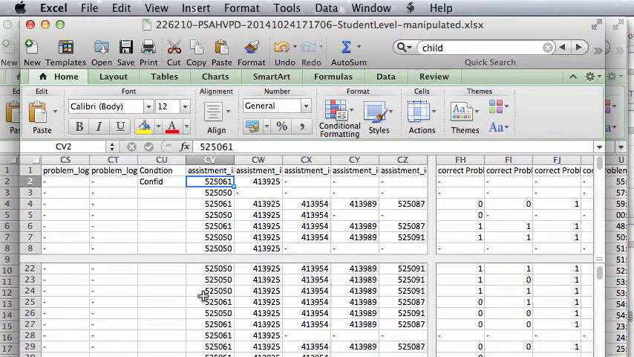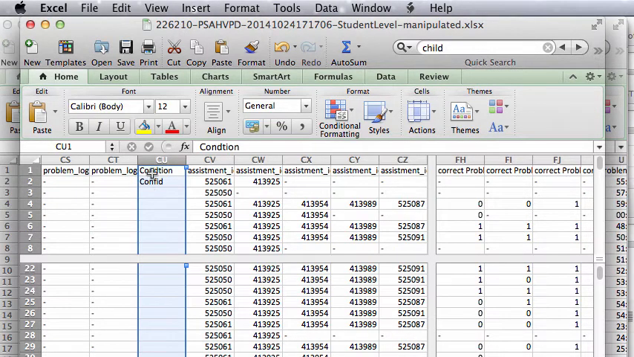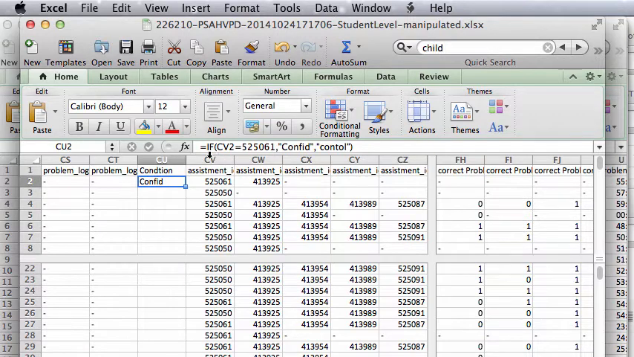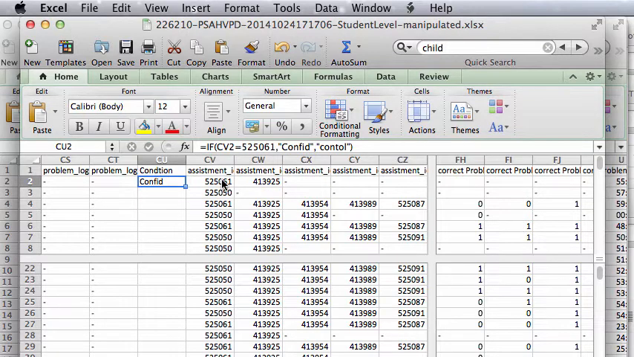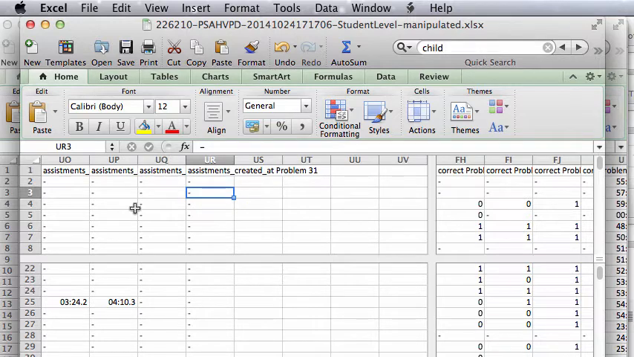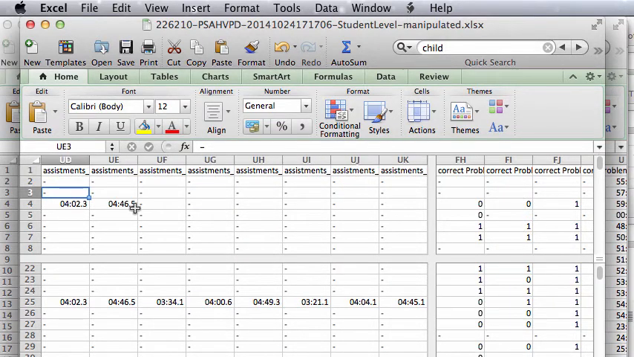So go back to my Excel spreadsheet. I've added a confidence column, and I've written a rule that says if this first question is equal to this value, then it's the confidence question. Otherwise, it's the control. I've then figured out what my conditions are. That's the main idea. Thanks very much.